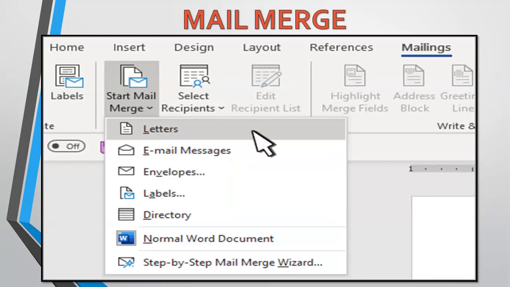This is basically used, in school terms, if a PTM message or some common message has to be sent to all the students. Instead of typing each time, I can just have an Excel file of your students' details, and a Word file with the common content. I can merge them and I will get the final copy.